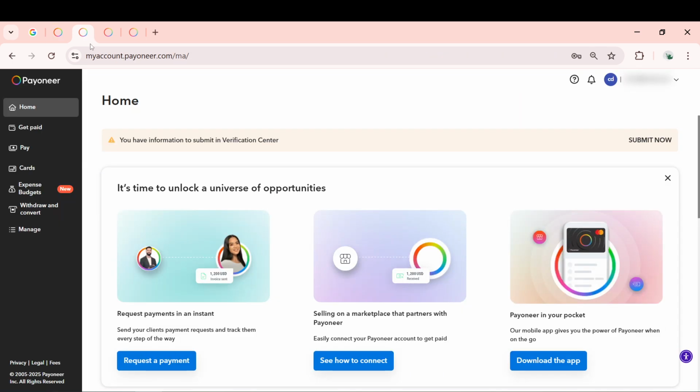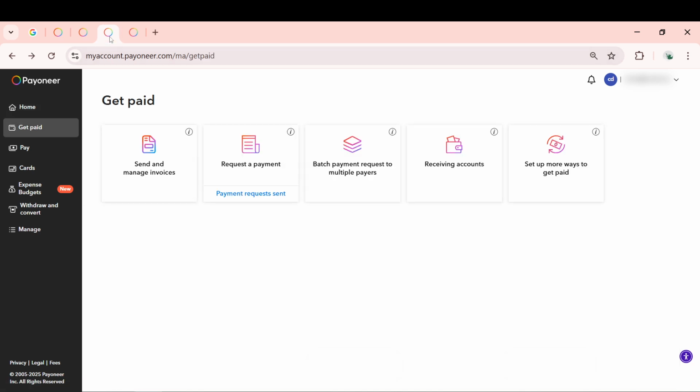On this interface, take a look at the main menu, where you'll find various tabs serving different functionalities. What we want here is the Get Paid tab, so locate it in the menu and click on it. This tab is your one-stop destination to manage all your incoming payments and account details. Under the Get Paid tab, a drop-down menu will appear, displaying a set of options. Here, you'll want to select Receiving Accounts.